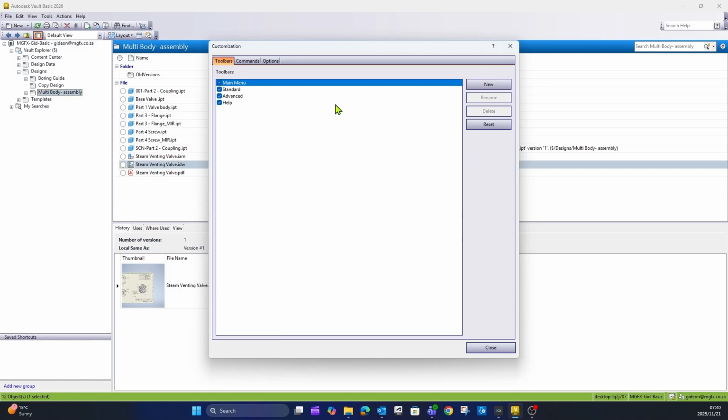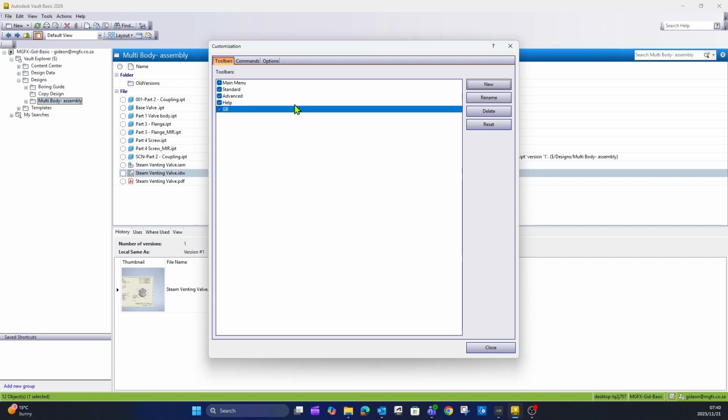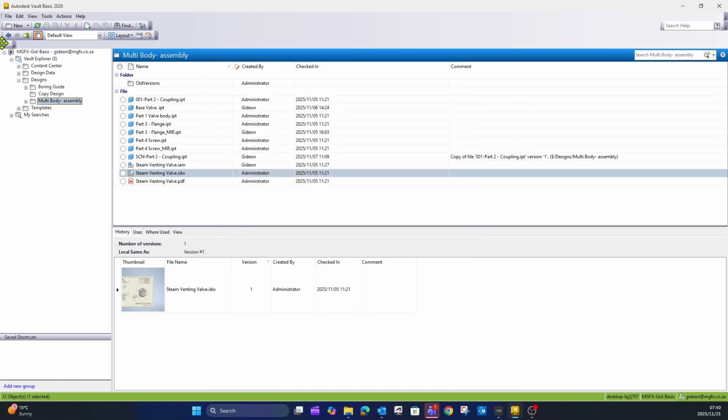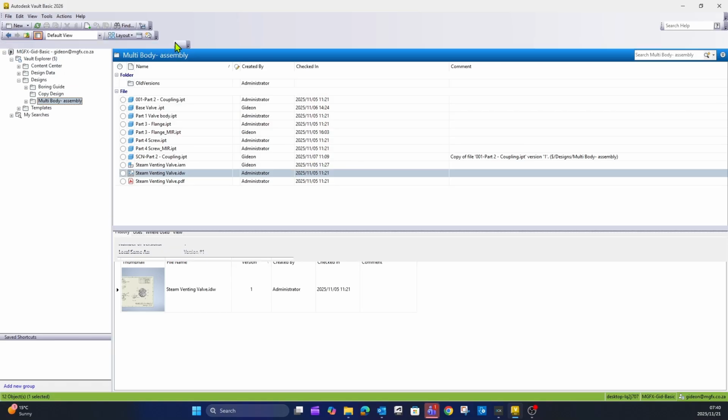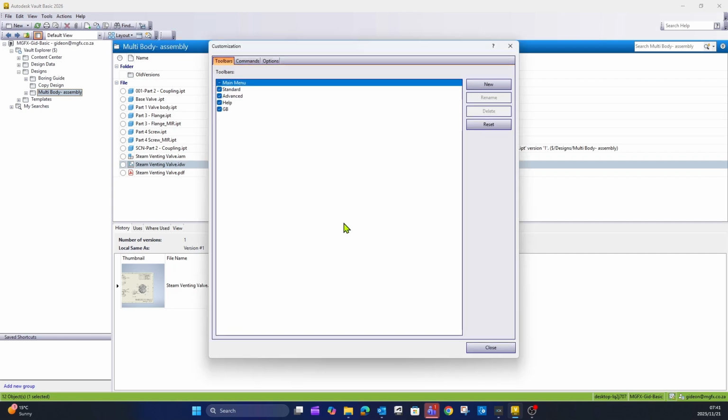So to create a new toolbar, it's quite easy. You simply say new, and I'm just going to call this GB and say OK. You'll notice the new toolbar has been created. So you can also drag it and move it and place it where you would like to place it. So I'm going to place it just right there. And you can add your tools and icons to this ribbon. Simply click on the drop down. You can add and remove buttons. There you can see you can also reset your toolbar and customize.